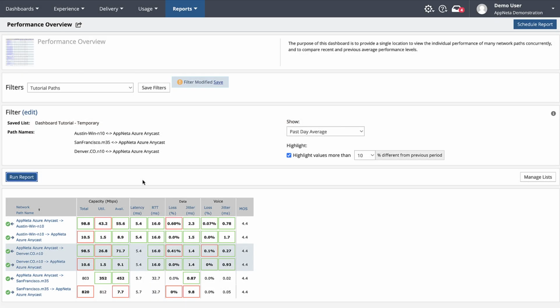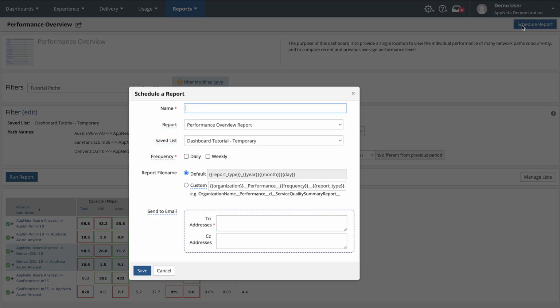There are two ways to generate a PDF version of the report. You can either download a PDF copy, or you can schedule it to be sent to you and others on a given schedule. This schedule will be visible to others, so it's important to be clear about the purpose of the report when giving it a name. The type of report and saved list are both taken from your current view.